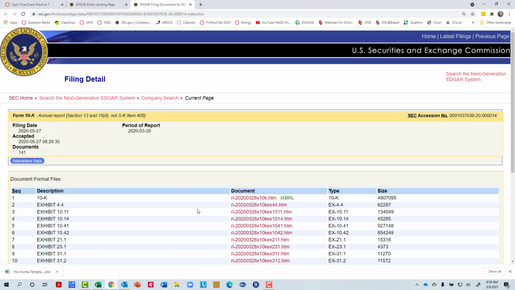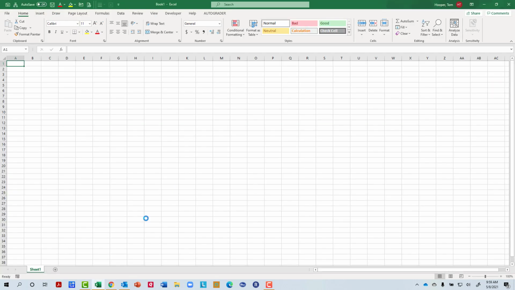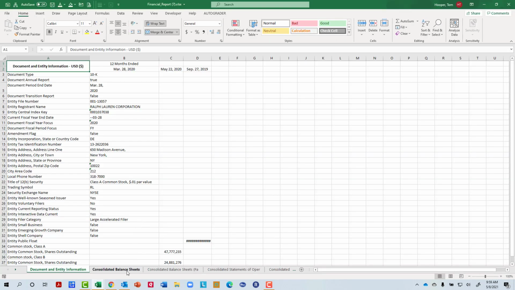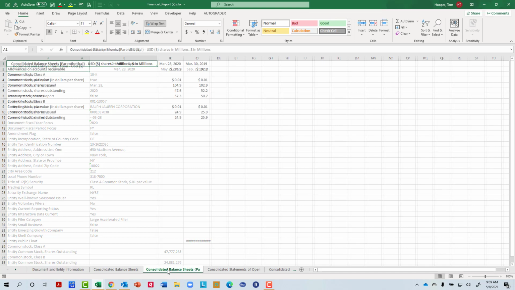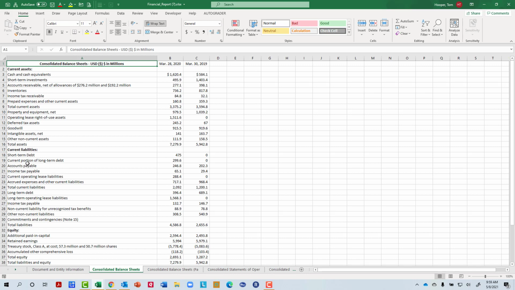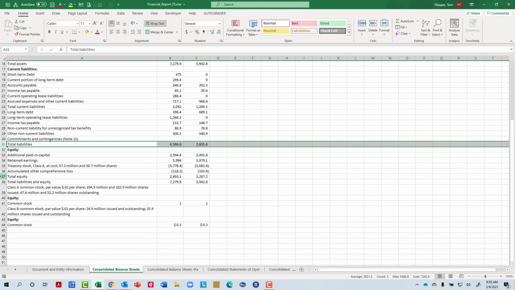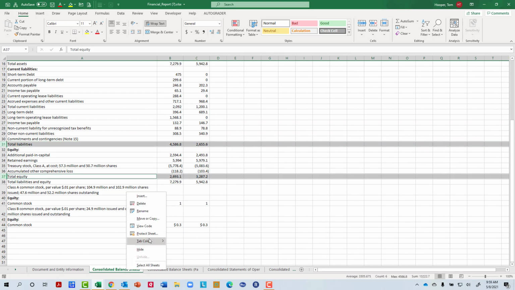Click on Filing. Click on Interactive Data. And click on View Excel Document. And that downloads the data that I'm looking for. Now we get to play this fun game of deciding what's really a balance sheet. It's not the parenthetical because that doesn't have the total assets and total liabilities and equities that we're looking for. Let's check out consolidated balance sheets. There's total liabilities and total equity that we're looking for. I'm going to go ahead and color that so I don't lose it.